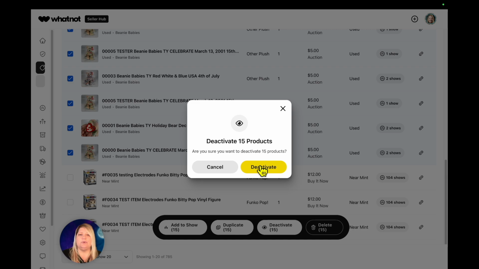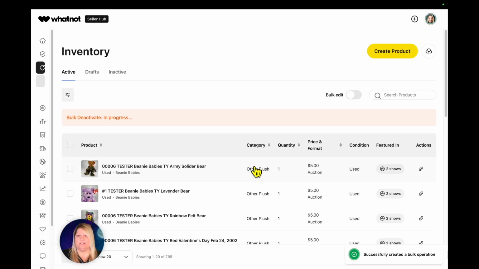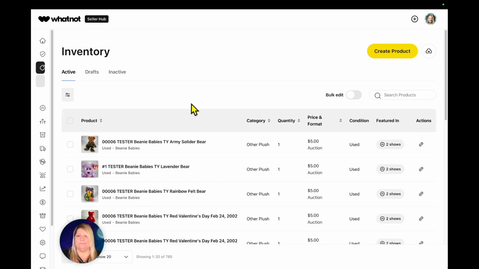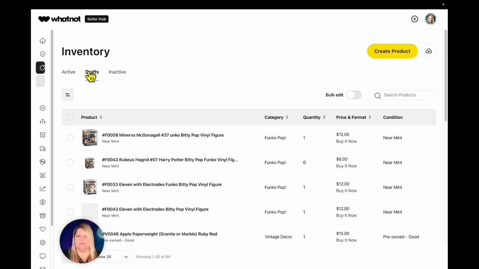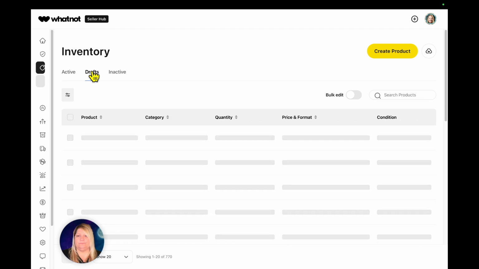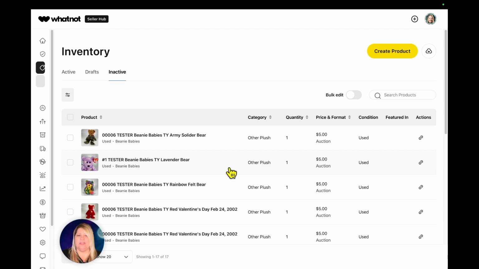It's going to be like, are you sure you want to deactivate? So before I say I'm sure, know that this goes back to the drafts. So they're going to sit in my draft folder. They might be inactive actually. Let's see what they do. Again, it's bulk deactivate. So it should open up in drafts. It just does take a minute because there we go. So you hit refresh data on the bulk and then go to drafts. They should be there, right? Okay, they're inactive. Yeah, they go to inactive.